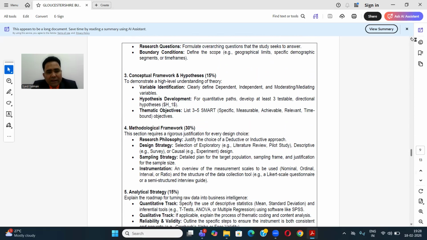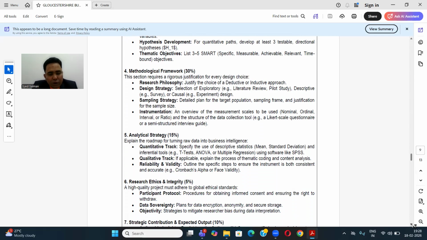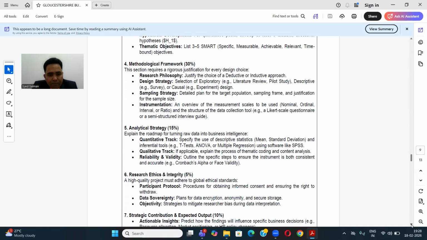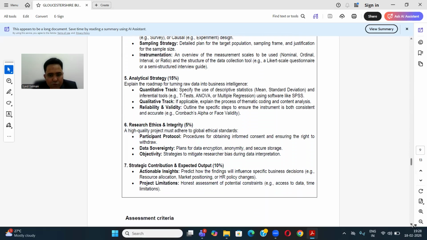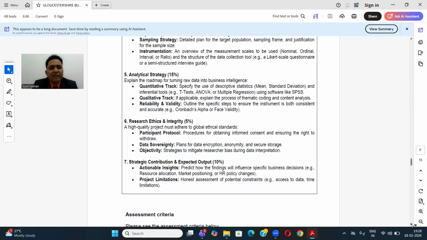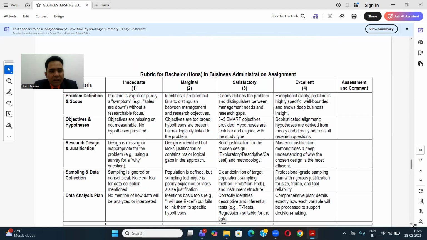Then in section 3, you are going to write the conceptual framework and hypothesis, methodological framework, and analytical strategy. In the analytical strategy, you are going to write the quantitative part, then the strategic contribution and expected output. These things are very vital when you are developing the assignment. This is the assignment criteria.